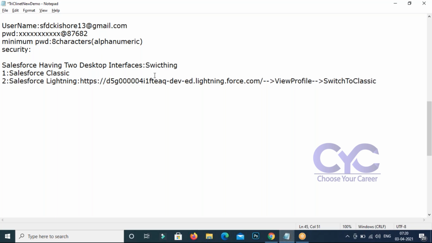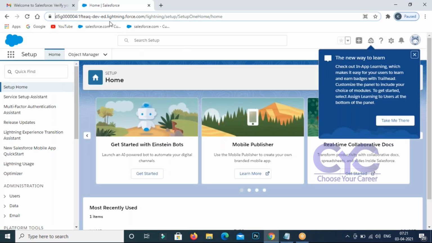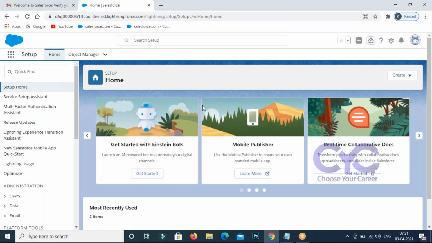Are you getting it? They have the concept of switching. We can switch from classic to lightning and from lightning to classic. That's why, look at this, we are in the lightning interface right now, and we can switch from this lightning to classic.